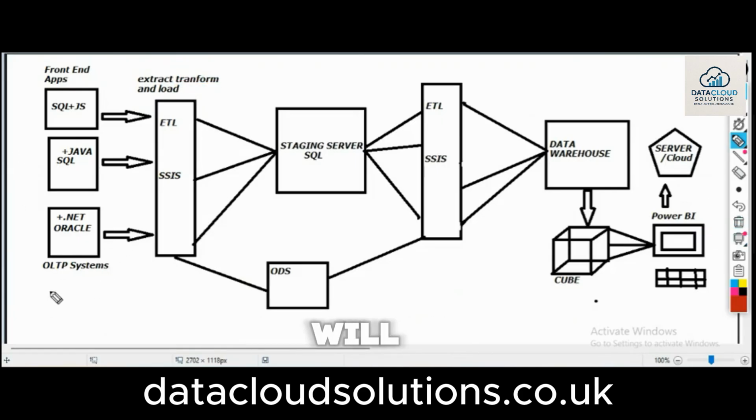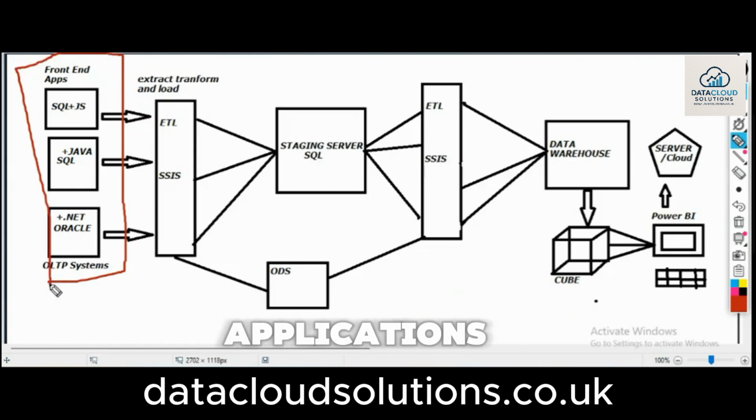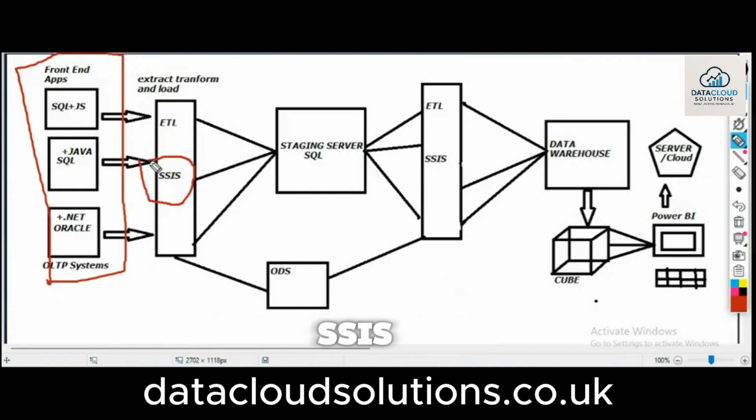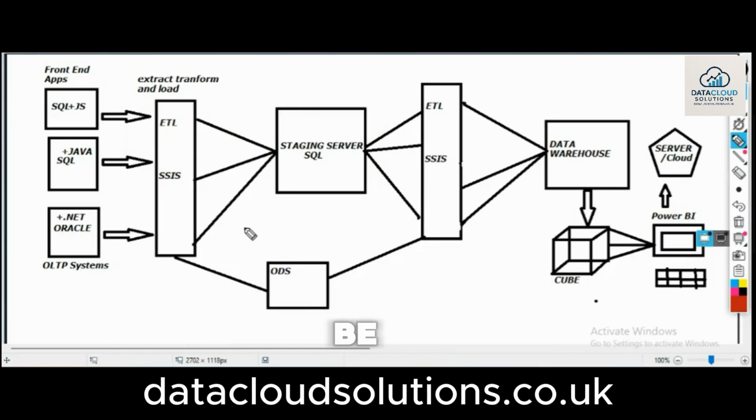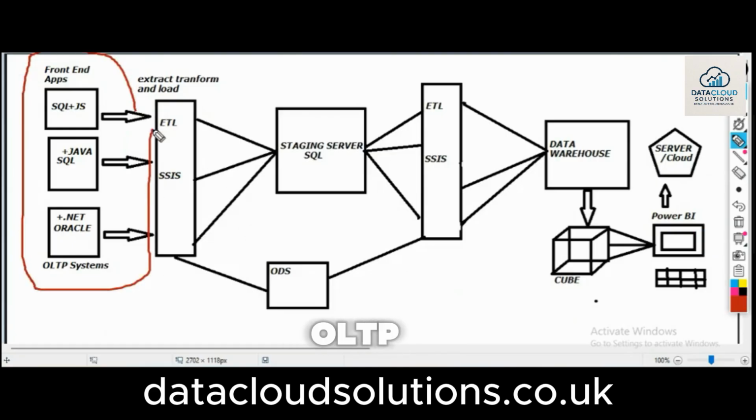Obviously we will be taking all the data from the front end applications, with the help of SSAS, and we will be loading it into the staging server. Now transformations can be as simple as, while you're taking the data from the OLTP systems, you found that there is an issue with the data type for a particular column or maybe a collection of columns, and you're correcting the data type for it. Or you can be merging a couple of columns, maybe first name and last name, into only one name.